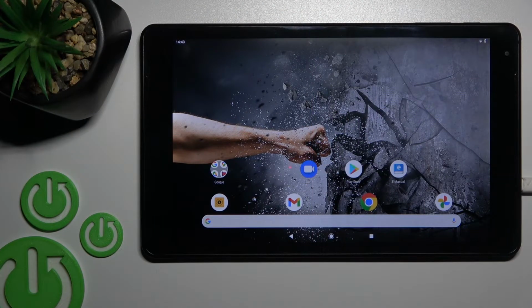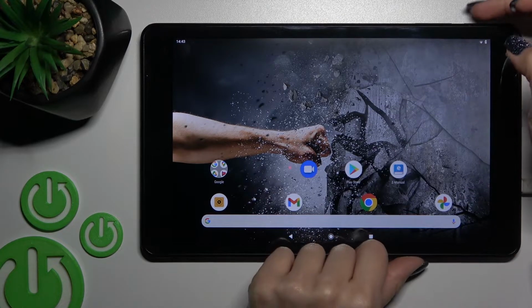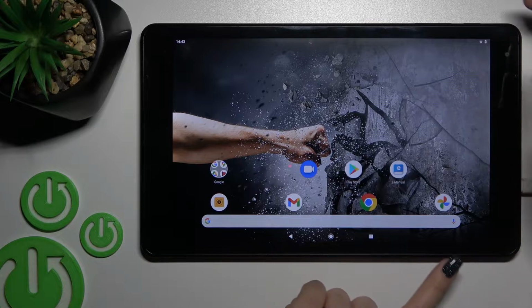Welcome to the info with me, Odysseas Thanos, and I'll show you how to activate Quick Launch to Camera app from double press the power button on this device.